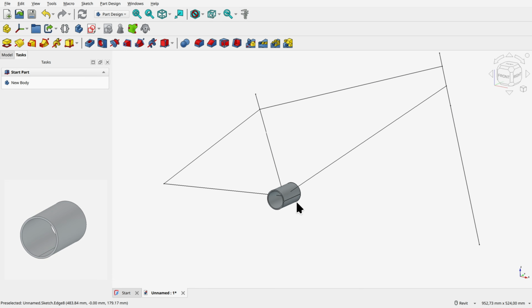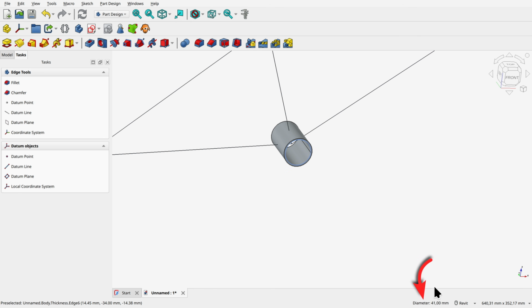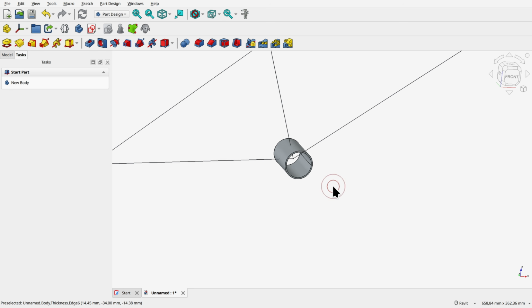You can then rotate the part to check that everything went smoothly. Select the inner edge of the tube and verify in the bottom right that the diameter is indeed 41 mm.